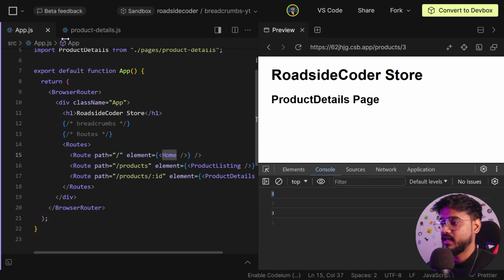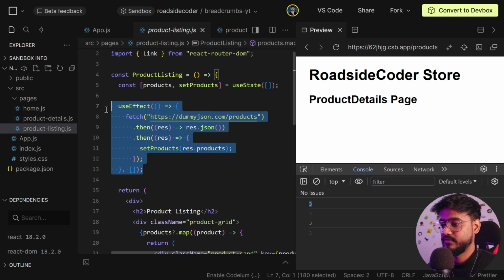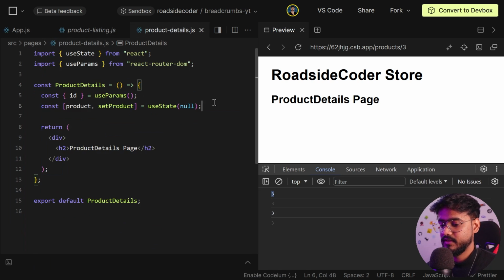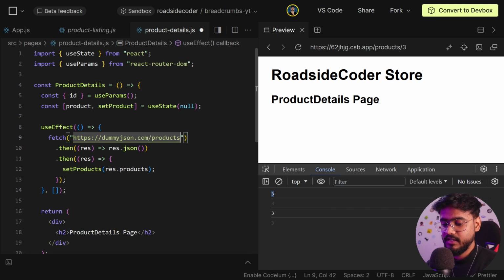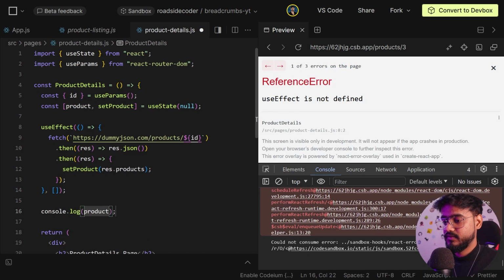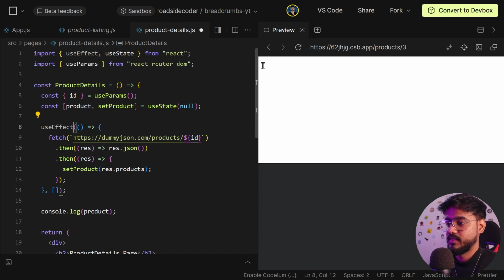You know what, I'll just go back to my home.js again, or let's say product listing.js. I'll take this data fetching code, come back to my product details, let's paste it, and in this case we're going to need this ID. So this ID, so slash this ID over here, and also we're supposed to use backticks if you want to use template string inside of it. So just like that. And instead of set products, I'm going to say set product. Let's see if our product has been fetched. I'm going to console log this. Okay, use effect is not defined, my bad. Use effect as well.